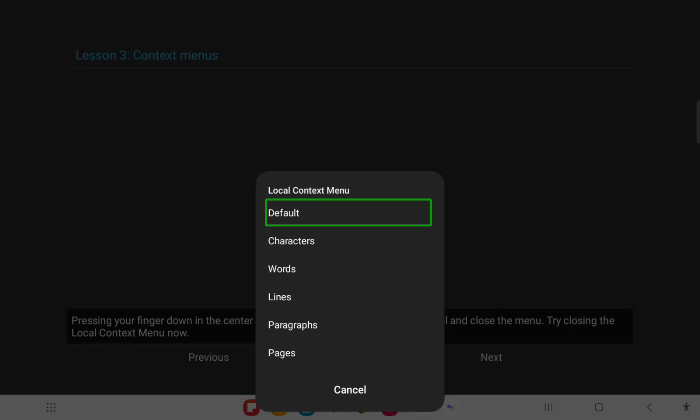Oh my god, man. What's happening? Hold on. You need to stop. Try closing the local context menu now. You're basically being like a voice assistant.